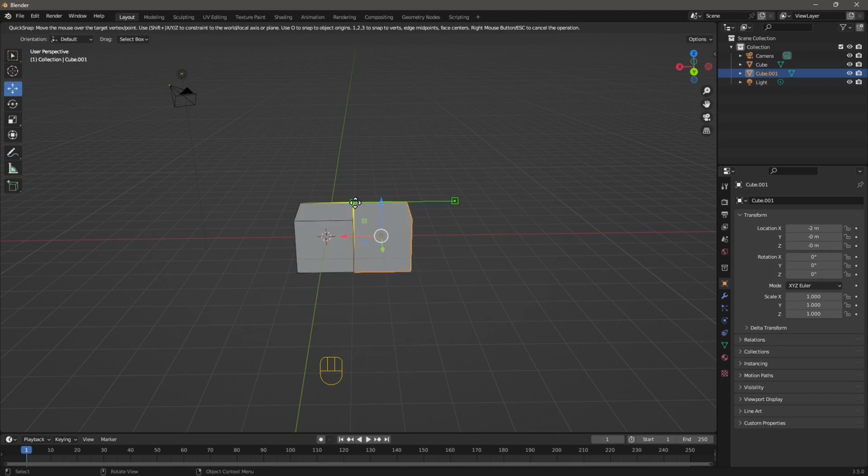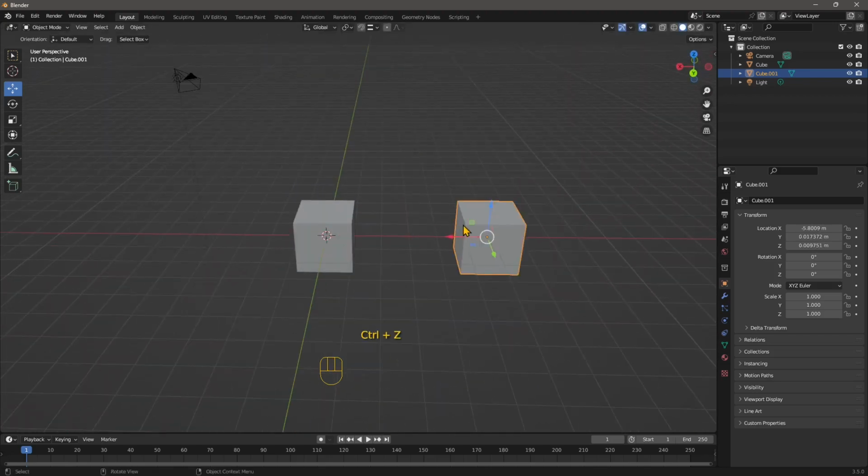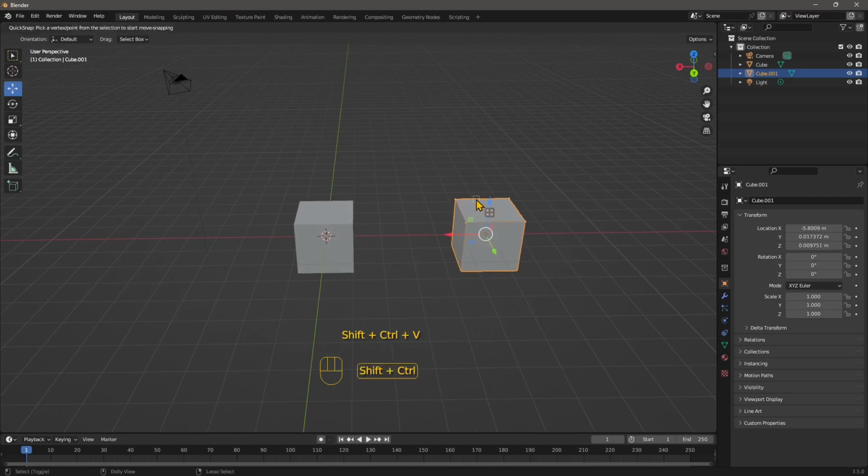So it's pretty similar to what we do in Blender, but it's kind of a different visualization, and it's also more visible in a way, and quicker if you learn the shortcut keys. So you can see now we snapped this cube to this other cube. Let's go back, Control Z. Let's do again Shift Control V.